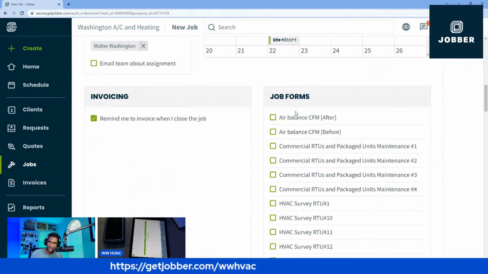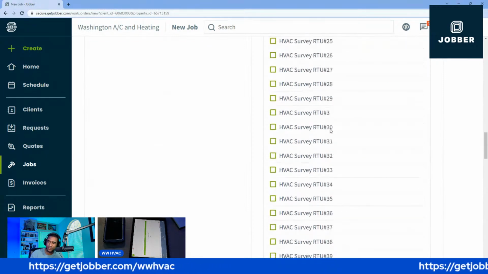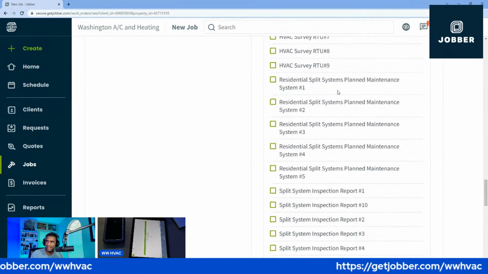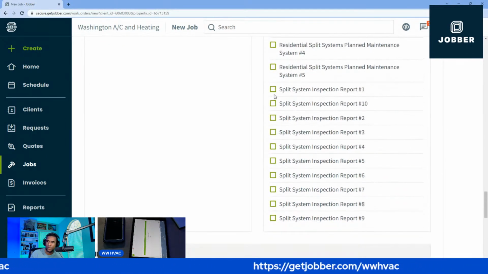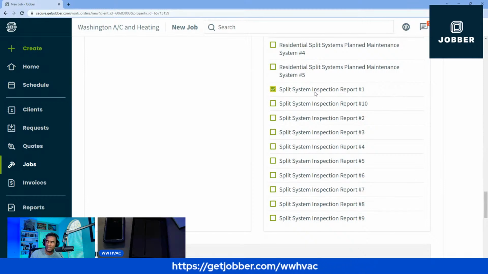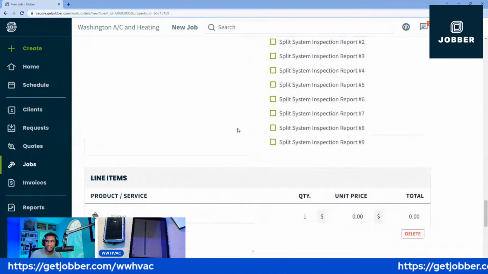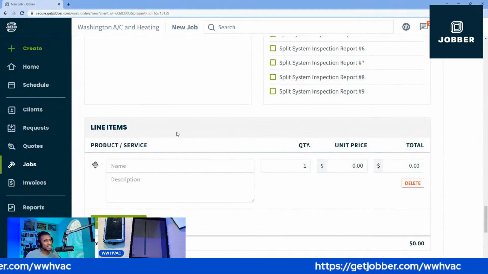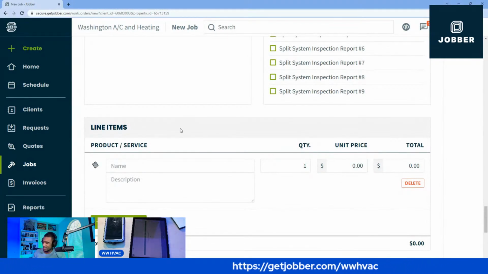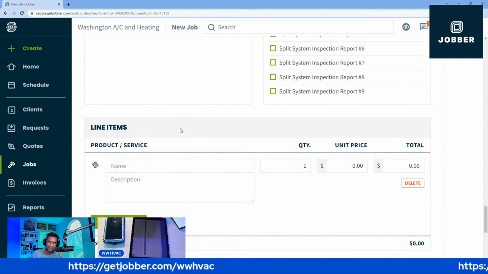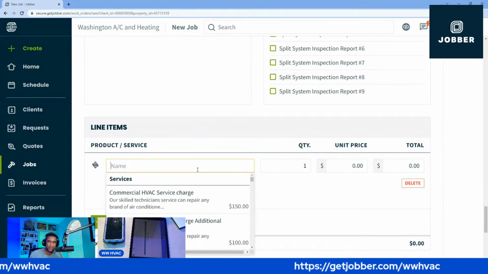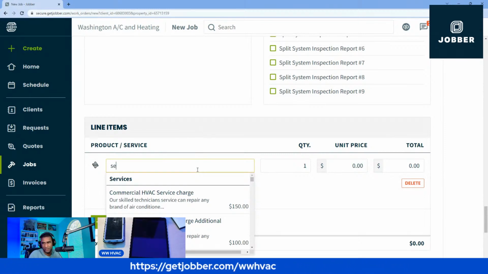As for job forms, I might want to put one on there. Let's just say they have one split system, so I put a job inspection for their one split system. For line items, like I say, I can do this on my mobile phone or my iPad. But right now I want my dispatcher to put the service charge on there.